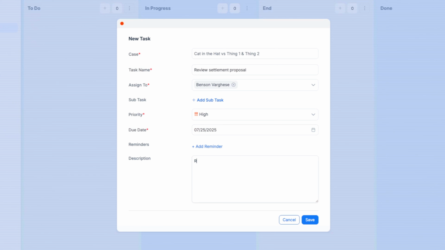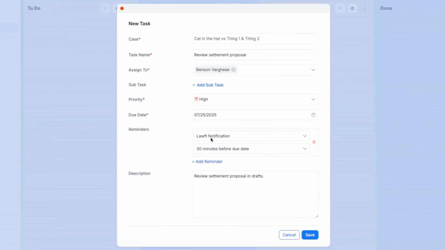In the description, you can put more details. You can tell them where you put this in the folders, depending on how you set that up. You can also put in a reminder for the attorney and choose how they receive that. So I want them to receive a text message 30 minutes before it's due.